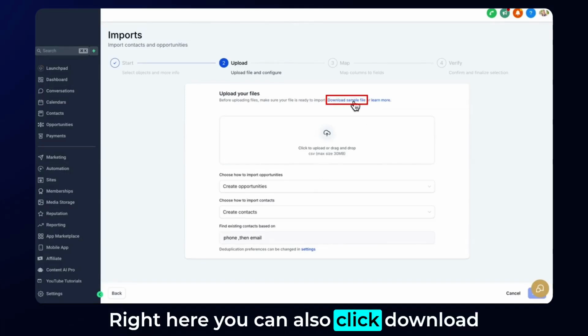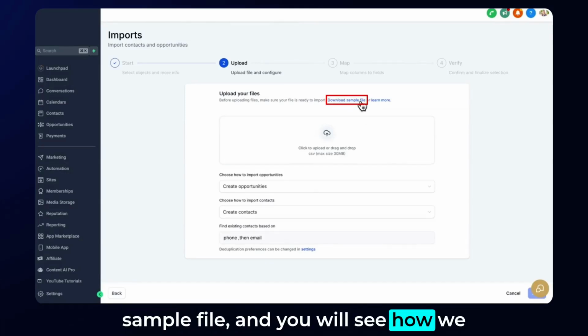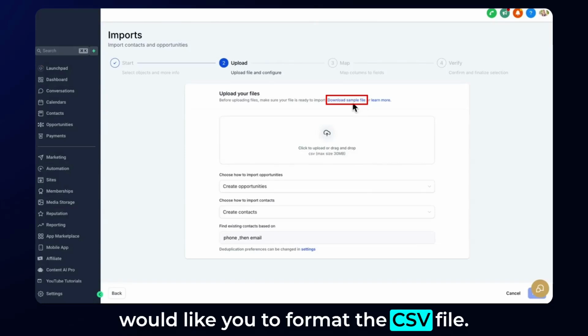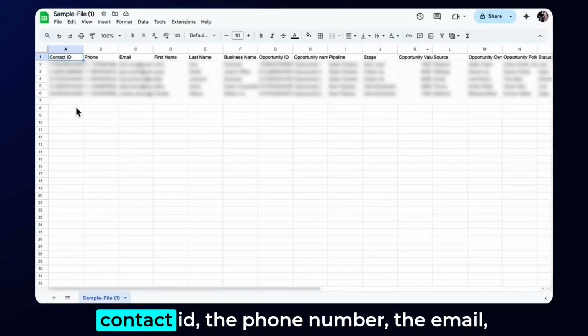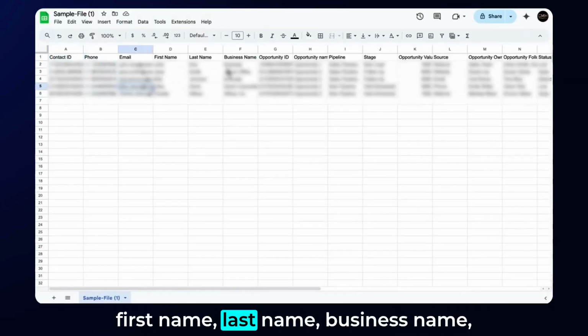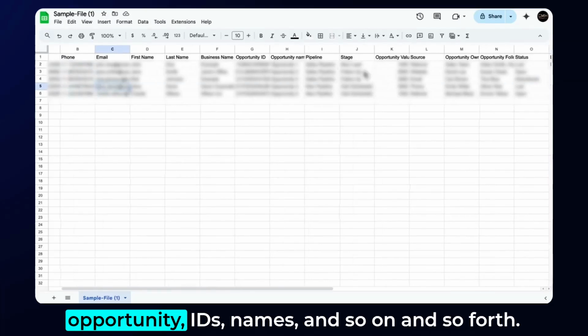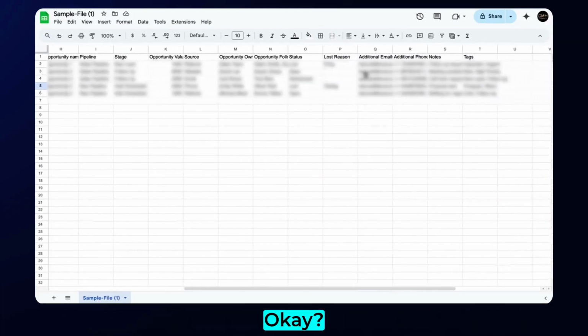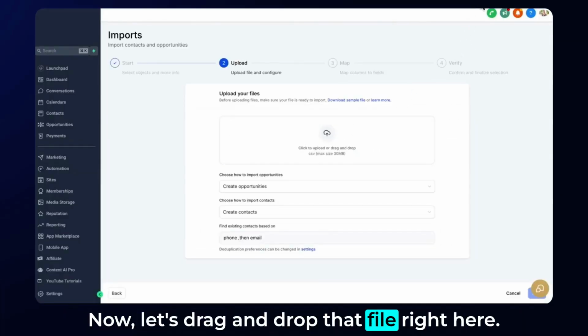Right here, you can also click download sample file and you will see how we would like you to format the CSV file. It should look something like this. The contact ID, the phone number, the email, first name, last name, business name, opportunity IDs, names, and so on and so forth. Okay. Now let's drag and drop that file right here.